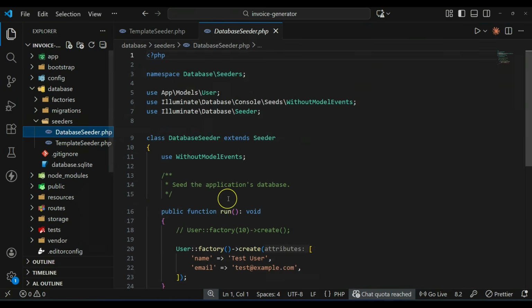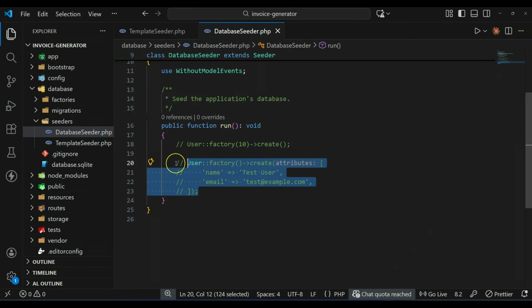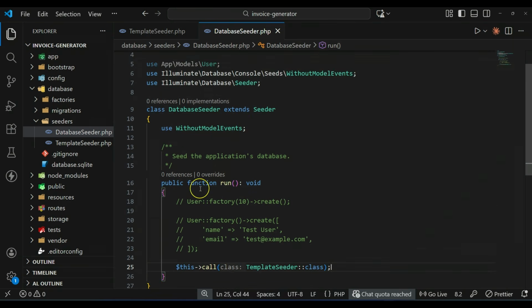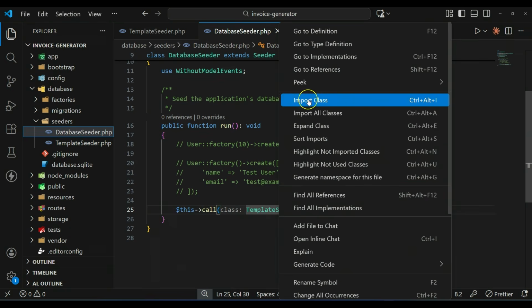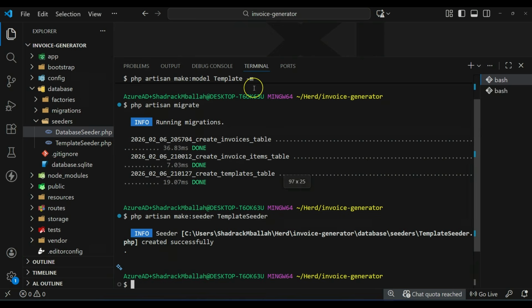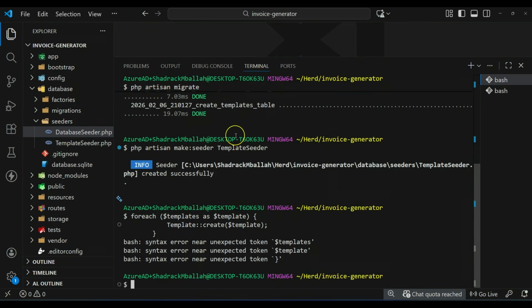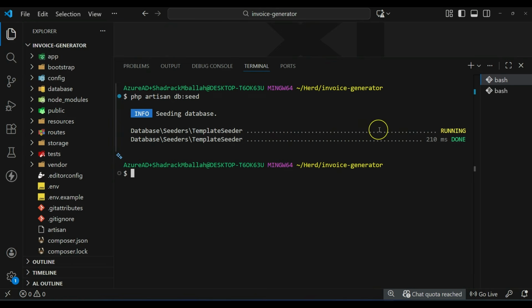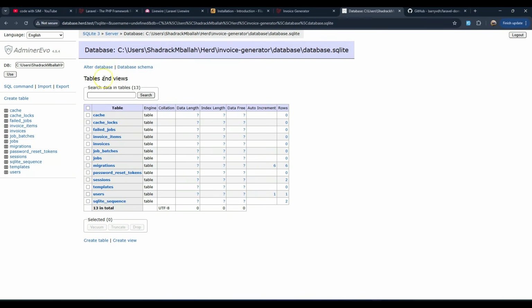Now register this seeder in the DatabaseSeeder. Open database/seeders/DatabaseSeeder.php and use the call method to call our TemplateSeeder class. Run the seeder. Check your database. The templates table should now have 4 templates, each with its own settings and preview configuration.